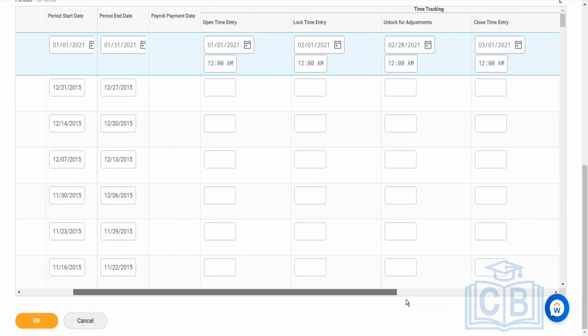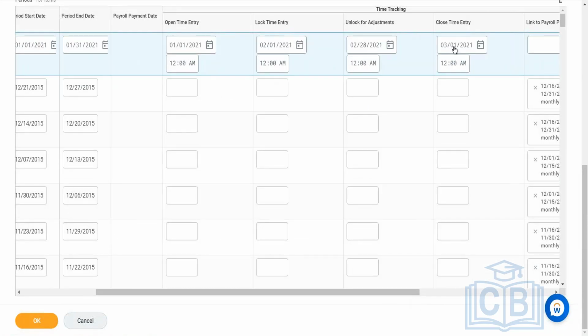From 28th of February till 1st of March, this is the window that they have to enter the time. Close time entry means permanently closing the month. Nobody can enter the time. Even God cannot come. Even if God wants to enter the time for January, they will not be able to do it. That is the meaning of close time entry: permanently sealing the time entry.